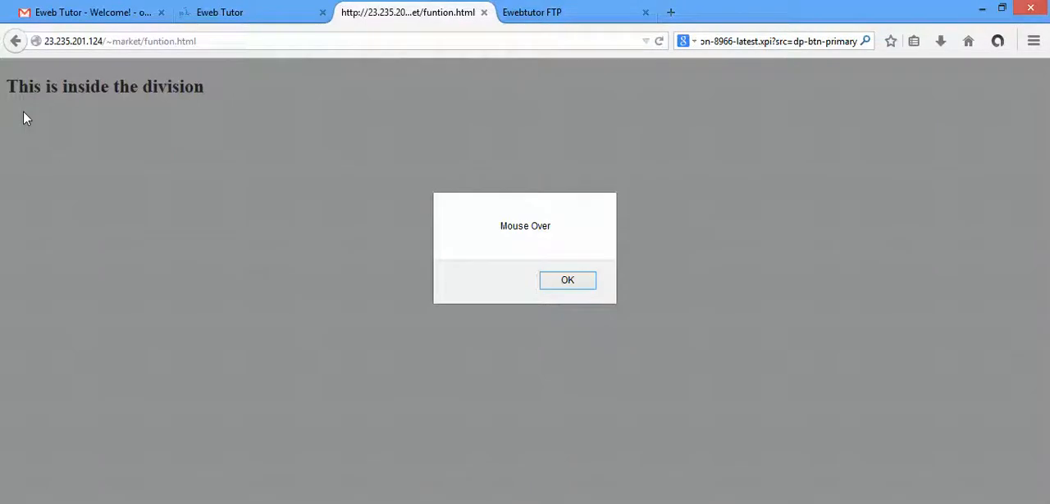So let's try it. Right now, I want to bring in my mouse over the test. This is inside the division. So let's see what will happen. Can you see? I did not click on anything. No, I just drag my mouse. That's mouse over. That's why you see mouse over.